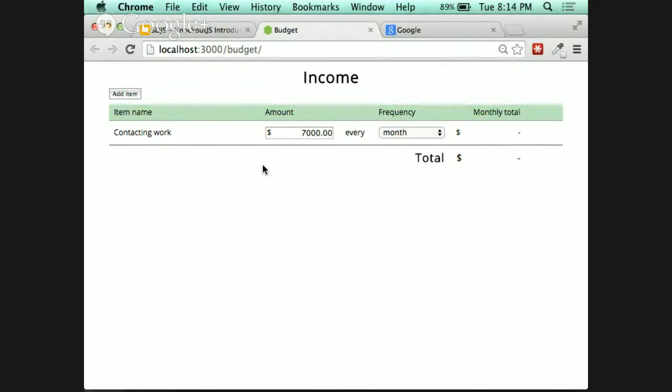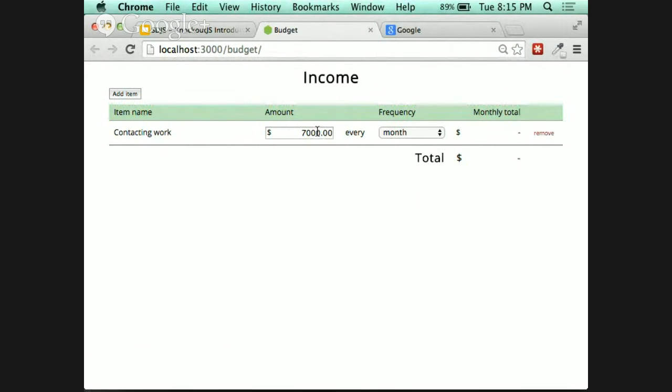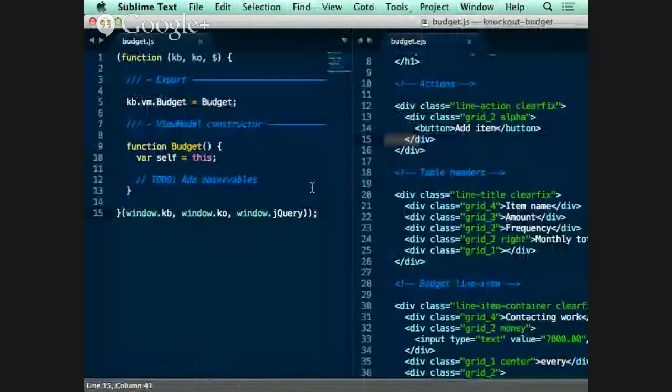What I want to do is I want to be able to enter income items and specify how frequently I get that money. You know, once a month, once a day, once a week, and sum it all up and get a total amount for my income, and then use that information to subtract from when I put in my expenses. But I'm not going to bother getting into the expenses on this one. So the first thing I want to do is I want to make it, when I type changes in here, I want them to show up in the monthly total. So switch over to our code.